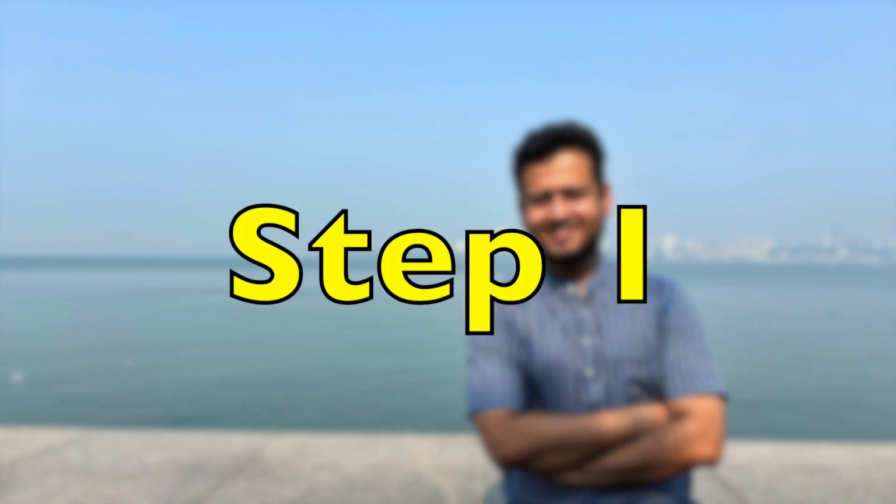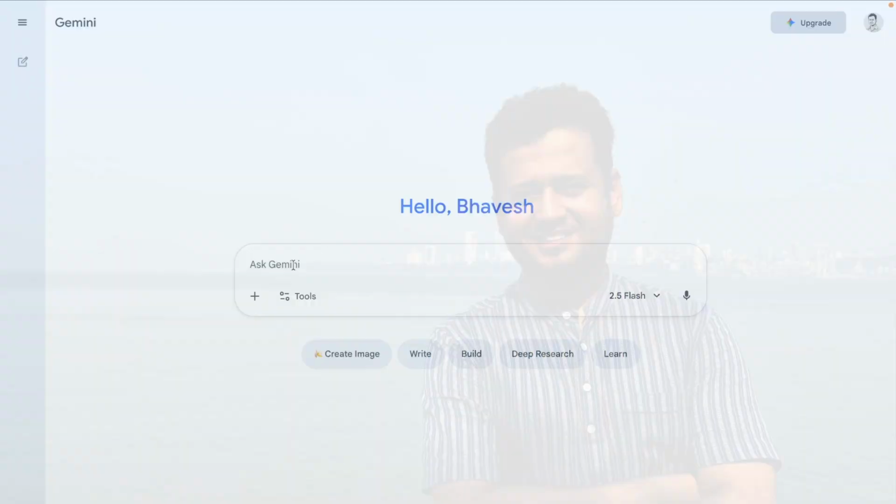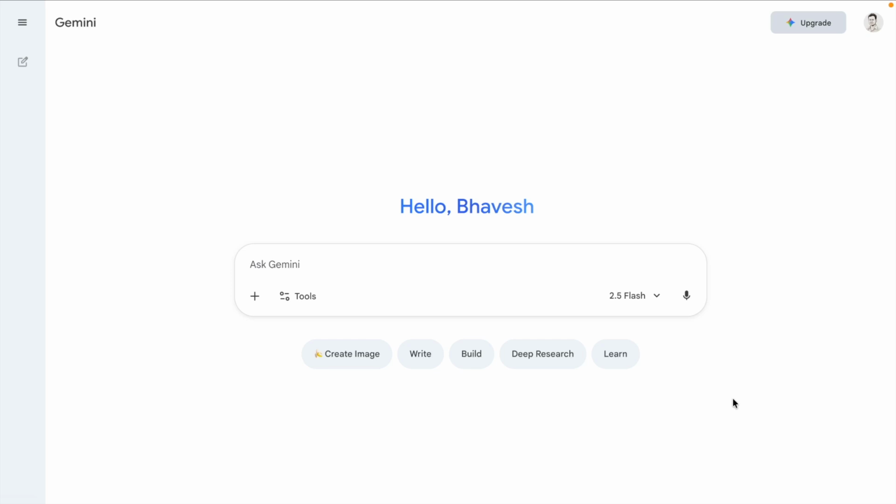The first thing that I want to do is modify the background of this image. I don't want to speak in front of Marine Drive itself. I want a confined studio setup, which is where the first thing that I'll do is open Gemini. In Gemini, I want to modify the background.